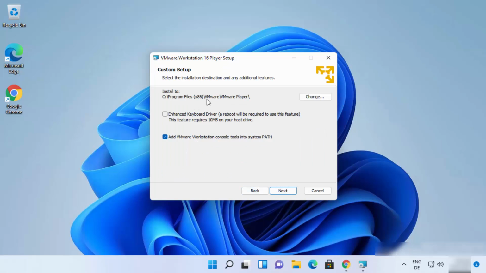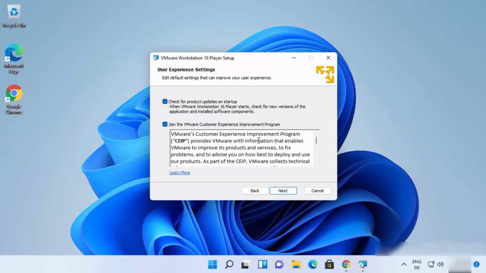Now I can see the next window where you can provide the path where you want to install VMware Player. If you don't have a good reason to change this path, just leave it as default, and then you can leave this checkbox checked, which will add the VMware Workstation Console tool into your system paths. You can also check this checkbox which says enhanced keyboard driver, and this will require a reboot. So I will check this checkbox also and then click on next. On the next window, just leave everything as default and click on next.